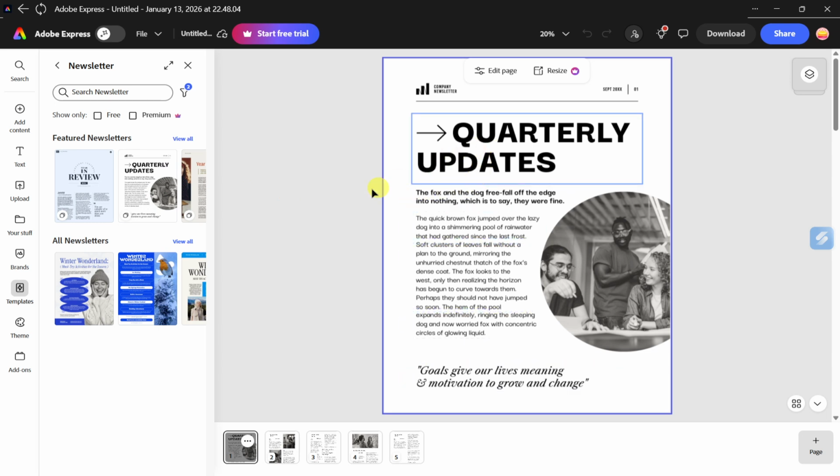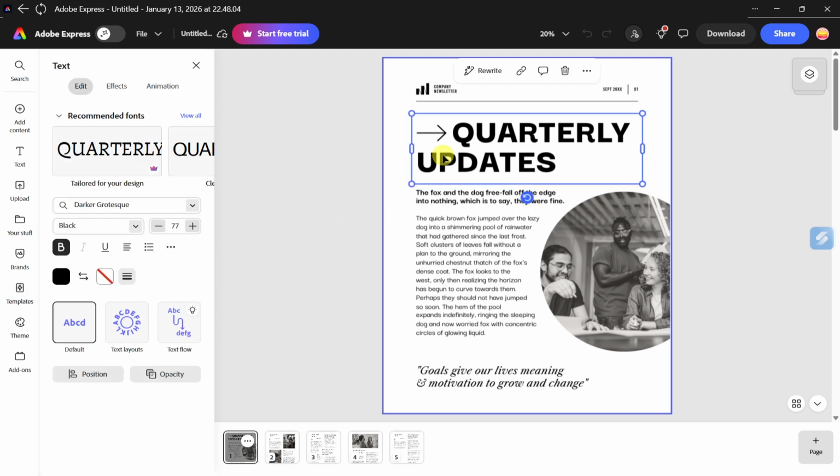Now it's time to edit. Click any text to rewrite headlines, summaries, and captions. Keep headlines short and clear, and use subheads to guide the reader. Adjust fonts and sizes to create a visual hierarchy: larger for titles, medium for section headers, smaller for body copy. Swap images by selecting them and choosing a new photo from your library or Adobe stock options.